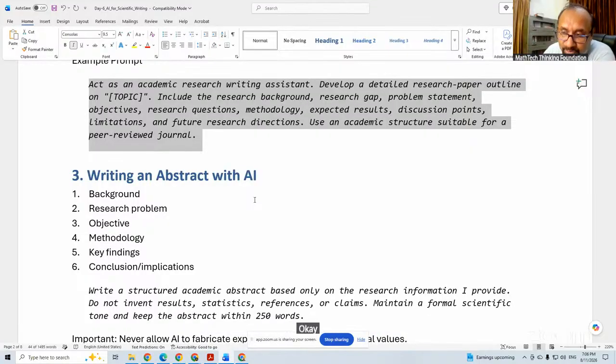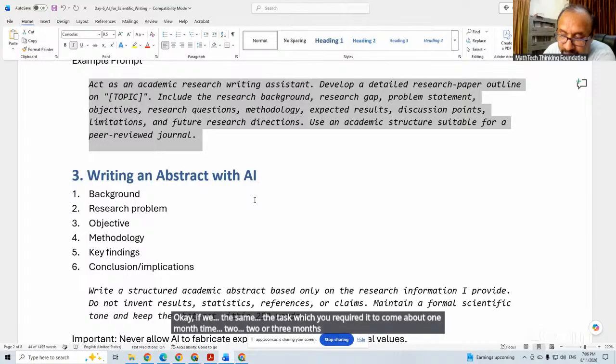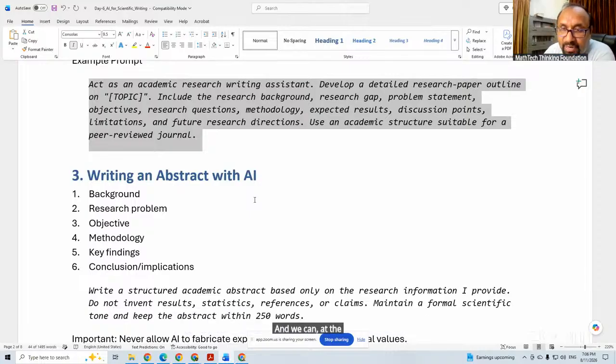Many things you can do to save your time, to develop ideas, and to find the problem. A task which would take about one month, two or three months, you can complete within one or two days. So we save a lot of time, and we can use the remaining time for productive tasks.